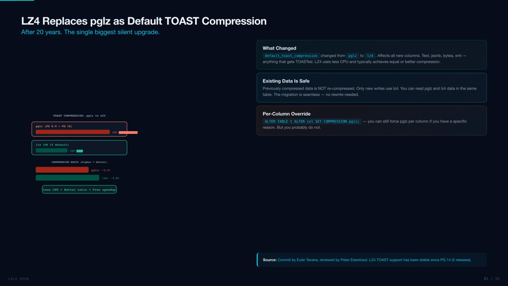The first and biggest change, LZ4 replaces PGLZ as the default toast compression. PGLZ has been the default since PostgreSQL 8.0. Over 20 years. LZ4 support was added in PG14, but you had to opt in. Most people never changed the default. So for 5 releases, a faster compression algorithm was available but not used. PG19 fixes this. The commit by Euler Taveira, reviewed by Peter Eisentraut, changes default_toast_compression from PGLZ to LZ4.